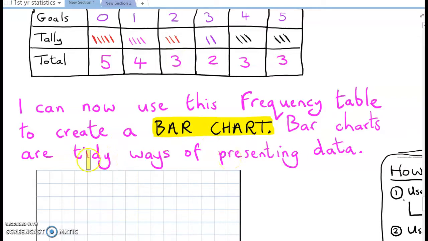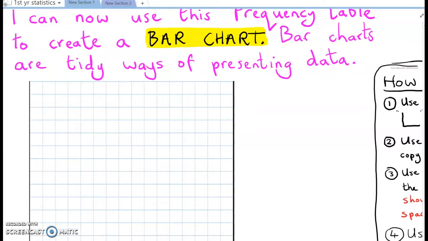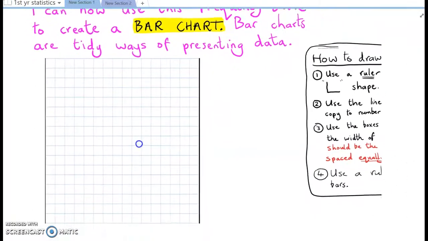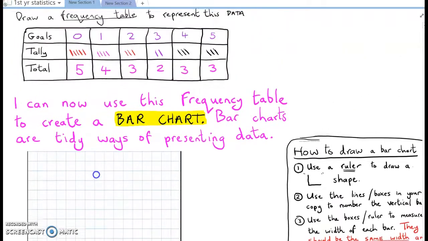Bar charts are very tidy ways of presenting data, so it's a much neater way of presenting data. Now ideally you draw a bar chart in a maths copy with boxes. It's much easier to draw them in those types of copies. But if you don't have a maths copy and you just use a normal copy with lines, that's okay too, but it's very important then to have a ruler with measuring lines on them, centimeters and millimeters and things like that. So over on the right we have a little box on how to draw a bar chart. So we're going to use this little step guide to do this bar chart for this frequency table.